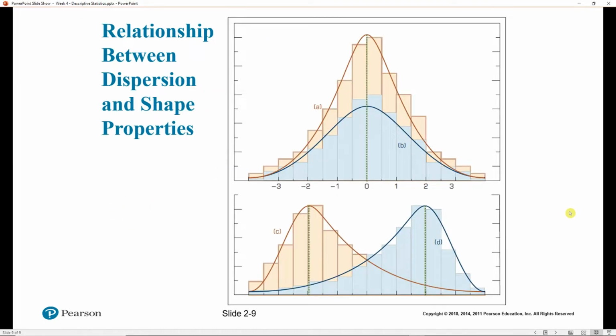So here we have a summary of the different kinds of histograms you might see. We have 2 different sets of data indicated here: the red set and the blue set. The top diagram shows you the difference between a peaked and a flat distribution. So with respect to kurtosis, the red here is going to have high kurtosis.